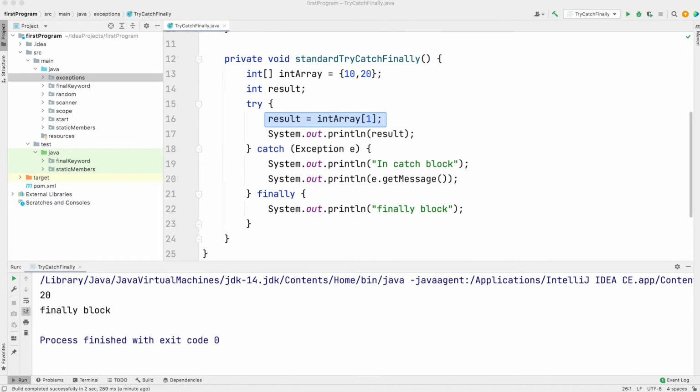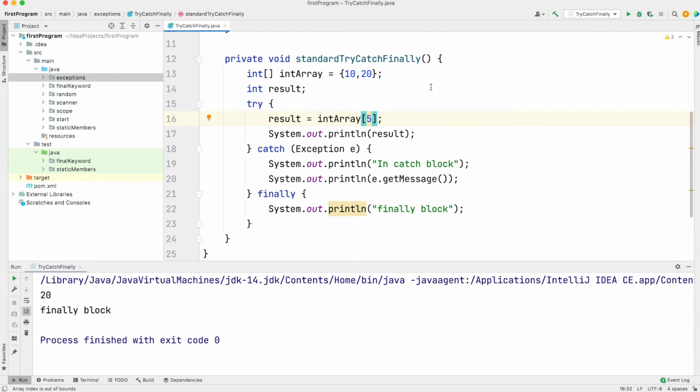Inside the try block, we get a specific index from the array. Index 1 points to the element that contains the number 20. This line will output the result. No error was encountered, so the finally block is executed. Here you can see the output from the try block and the finally block. Let's change the index to 5 and see if the error is caught. Let's run the code again.